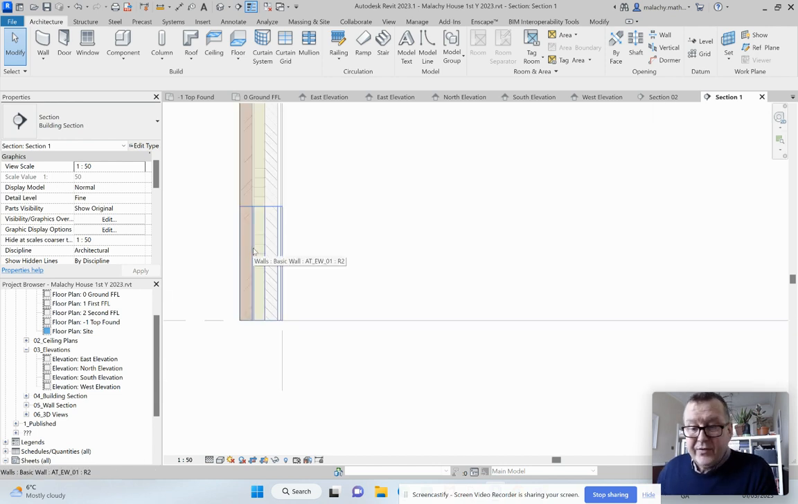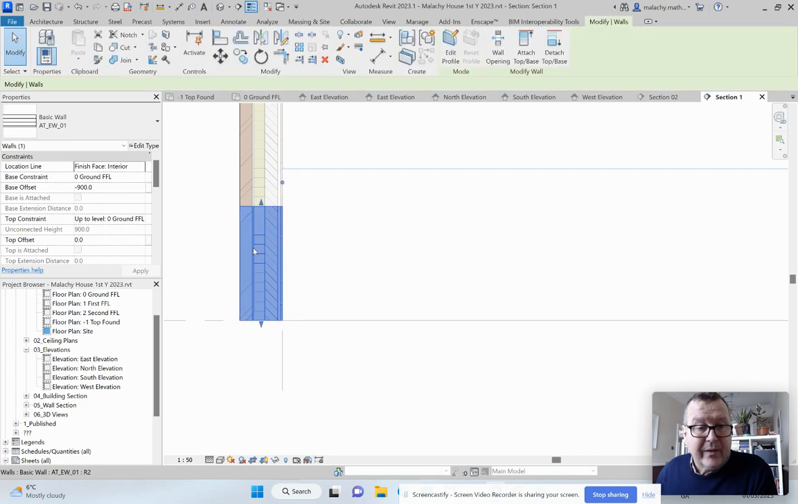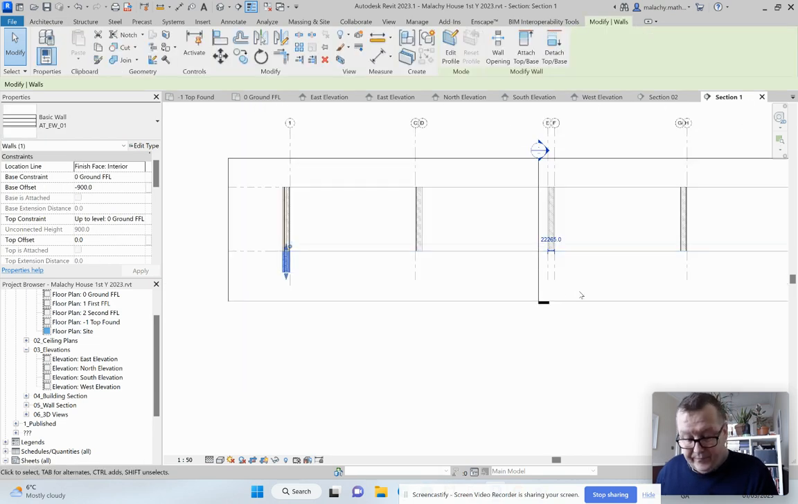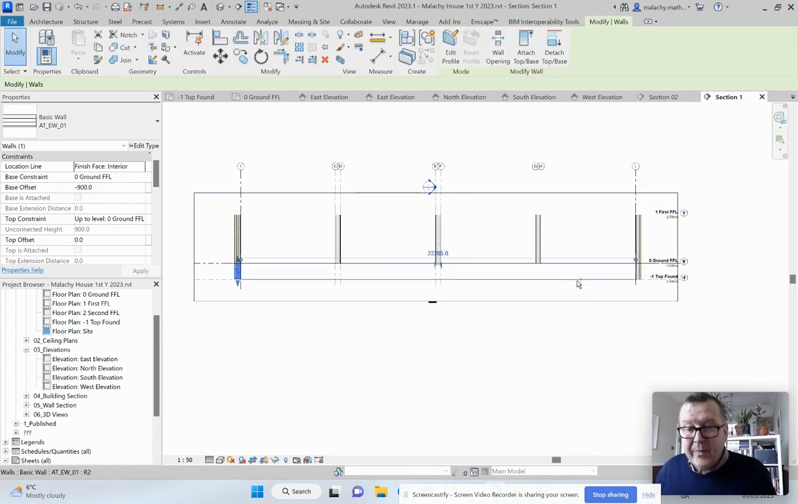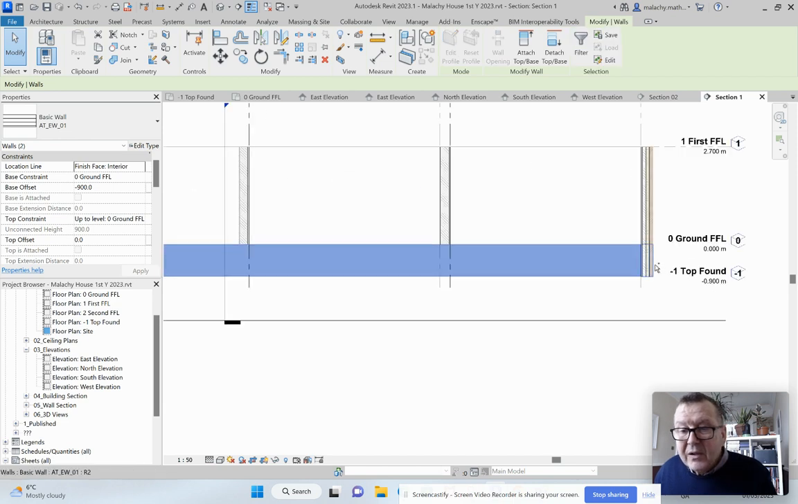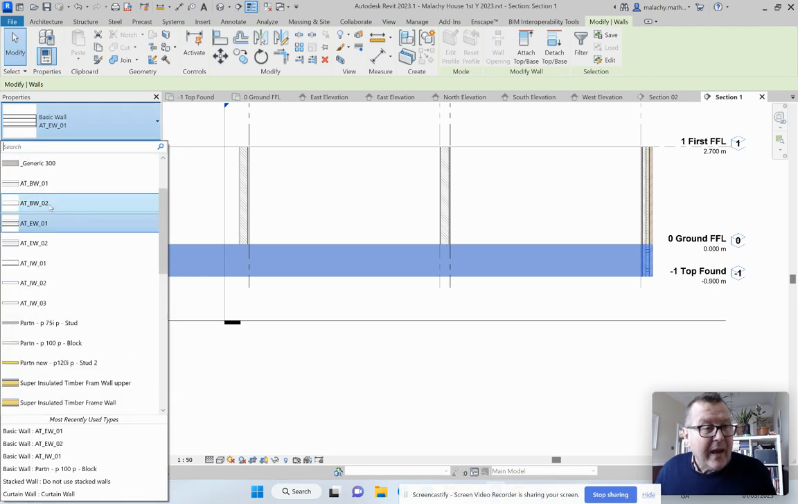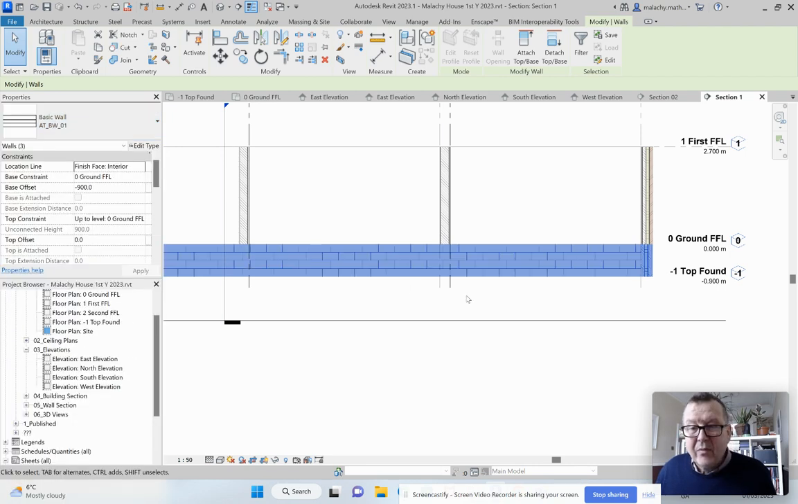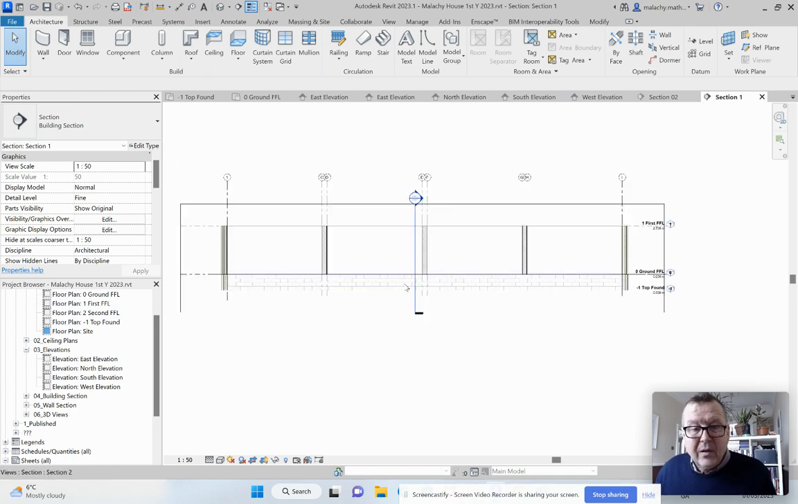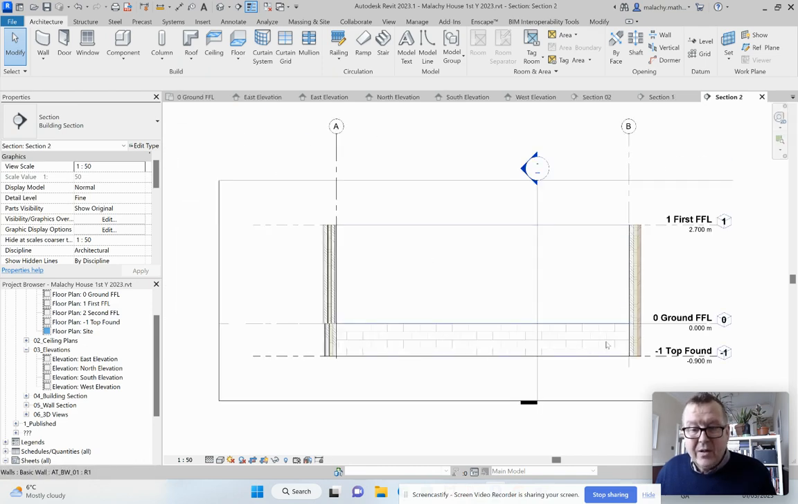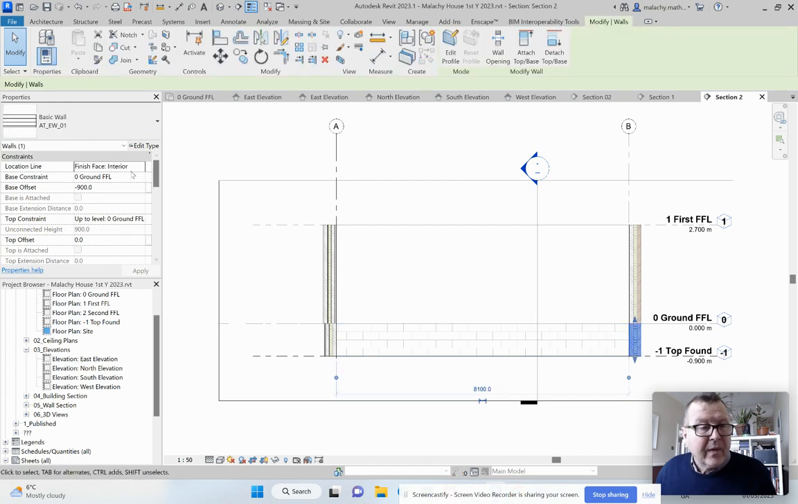Okay, now I chose the wrong wall for starters, so I'm going to pick that. A bit annoying. I thought I picked the correct one, but I obviously didn't. And that's kind of the things that happen. And we're going to swap those out now for the AT below ground wall 1. All right. I'll go into that section here now, and I'll pick that one.